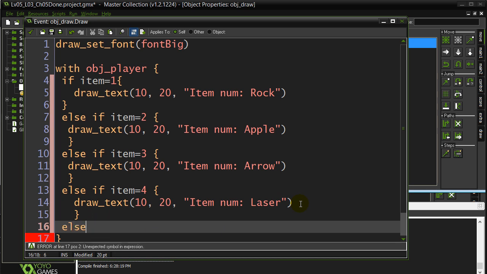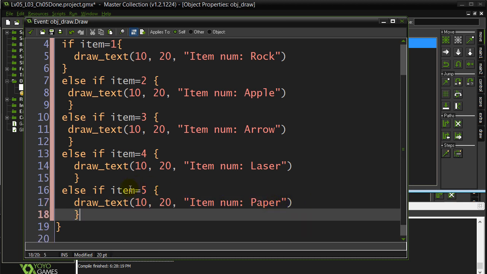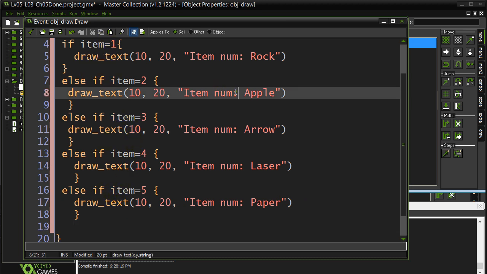And the very last one, technically you can make it an else because you know there's no other choice. But you know what, I may as well just stick with the pattern here in case you ever decide to add some extra things to throw. I don't know, rock, apple, arrow, laser. I don't know, throw paper. And there you go. And that's your big chain of ifs asking you what to draw.